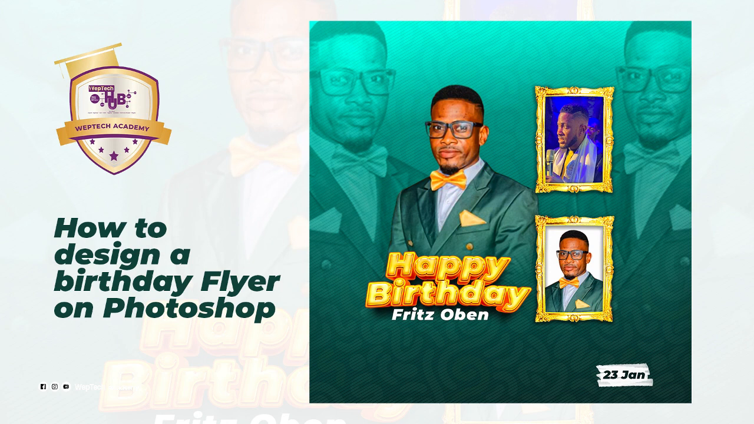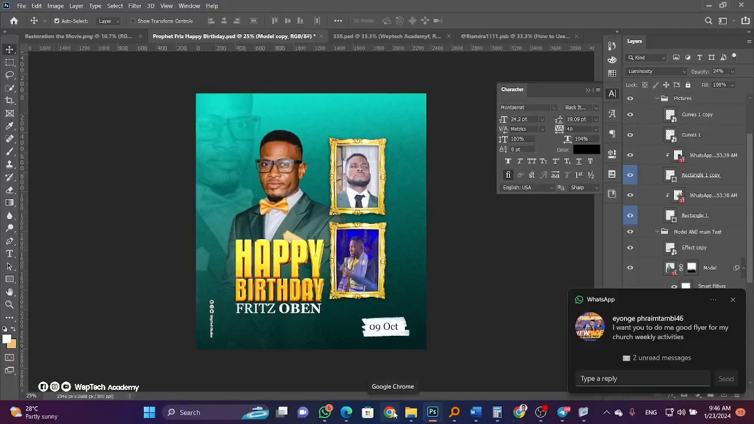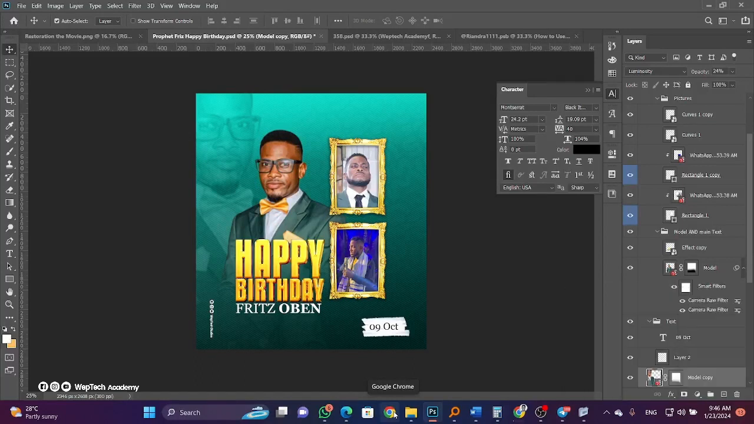Today I'm going to teach you how to design this cheap and straight to the point but professional birthday flyer. I want us to do it quick, I want us to do it simple, and I want us to do it straight to the point. So now we have this amazing flyer in front of us, so we're just going to start straight away.